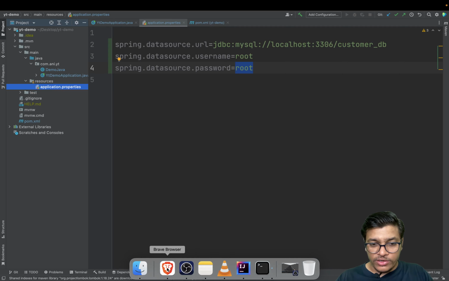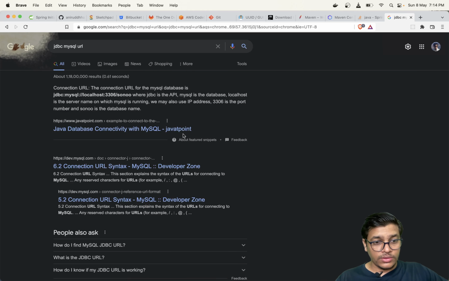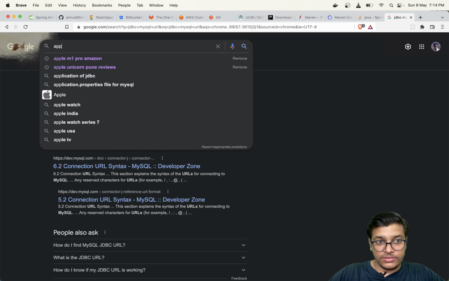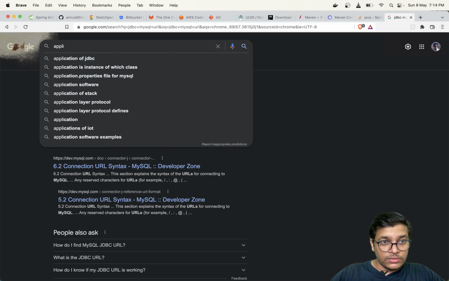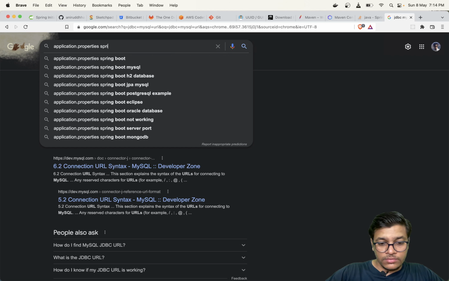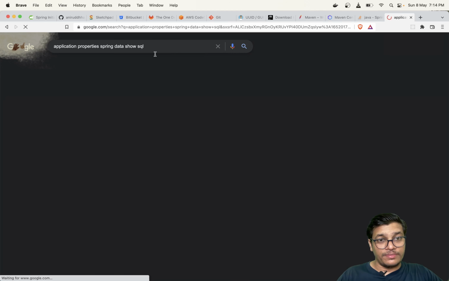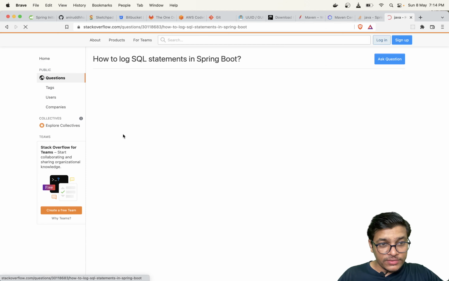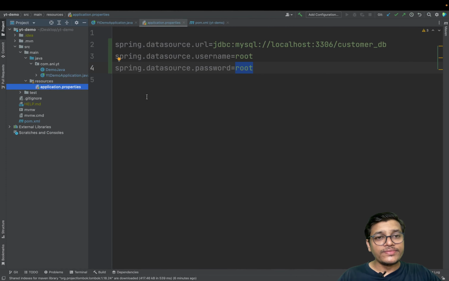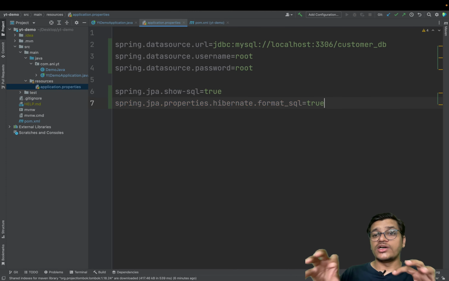Now, what I wanted to show you, you can say in my application dot properties, spring.jpa.show-sql, right? Yeah, these two. So what these two things will do, it will show the SQL on the console.